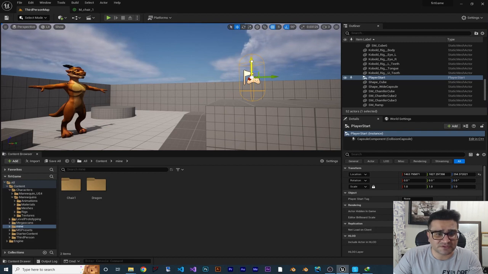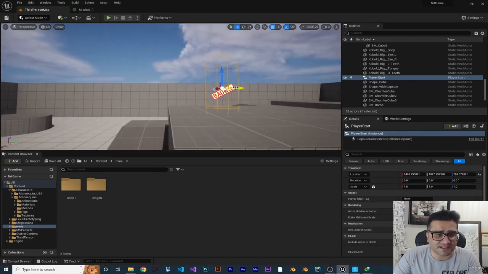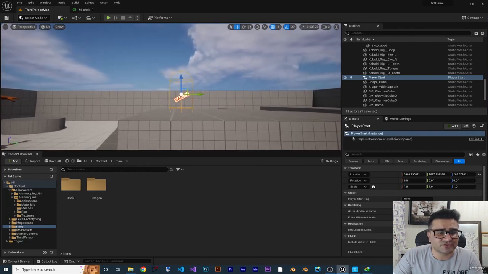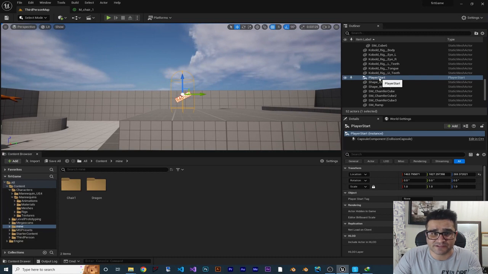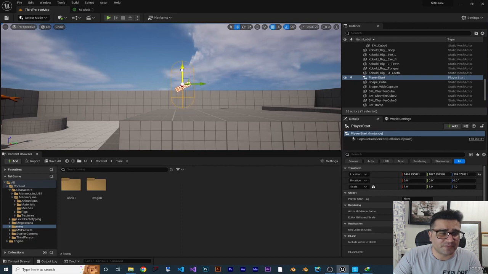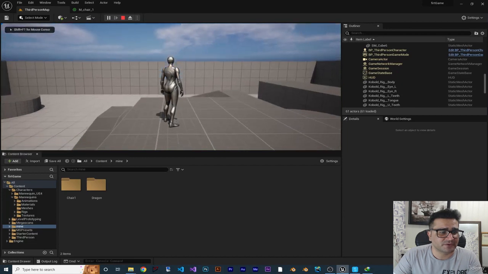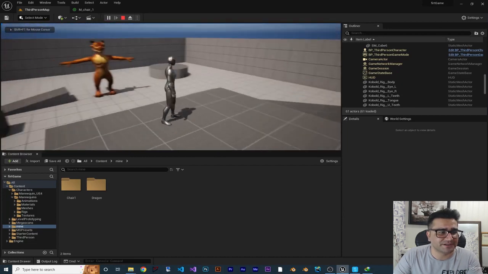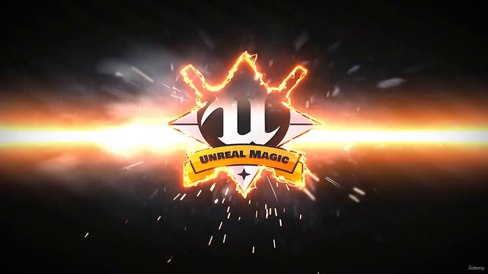If you put it a little bit more down, it will tell you Bad Size. When it says Bad Size, it means that you placed your player start inside some object, so you shouldn't do that. If you bring it up, the Bad Size will go away. Now if you play our game, you can see it will appear here and we can start from here.